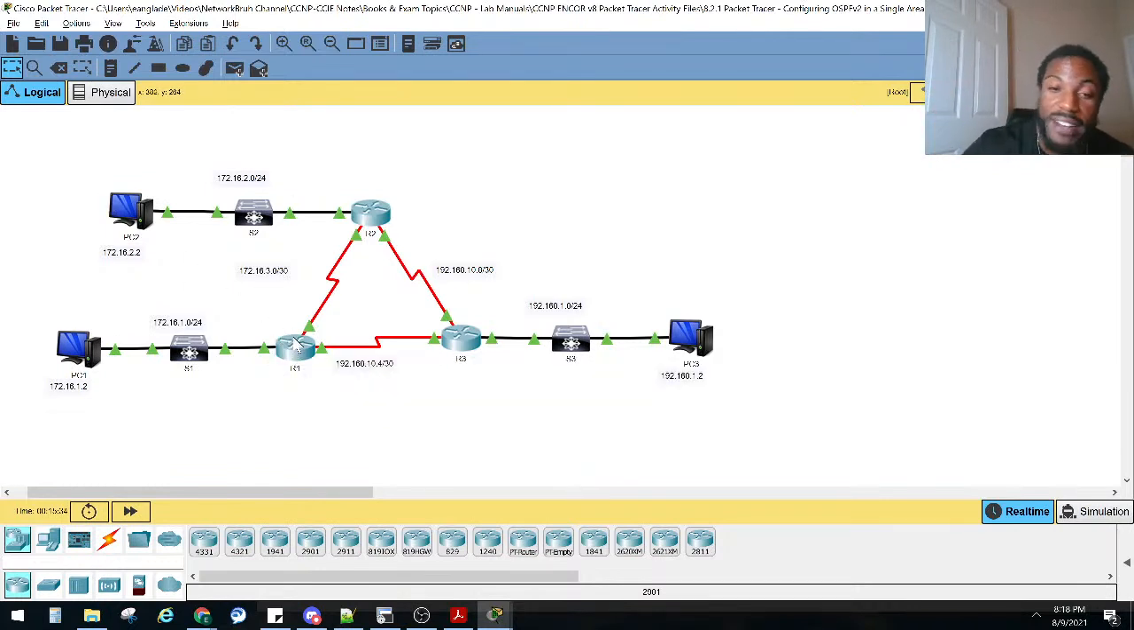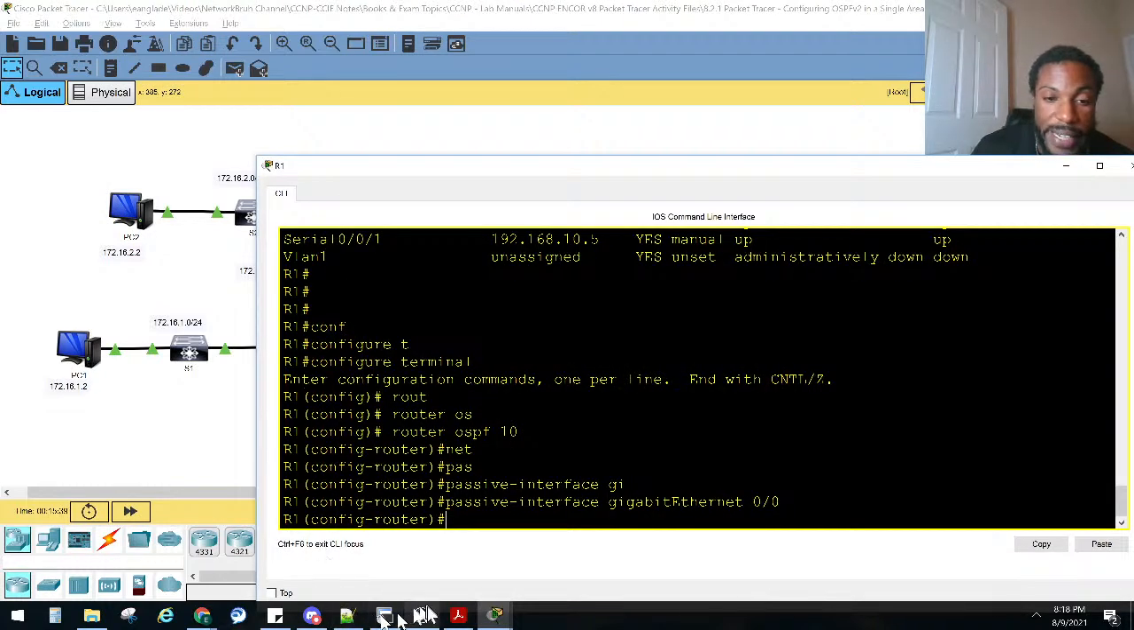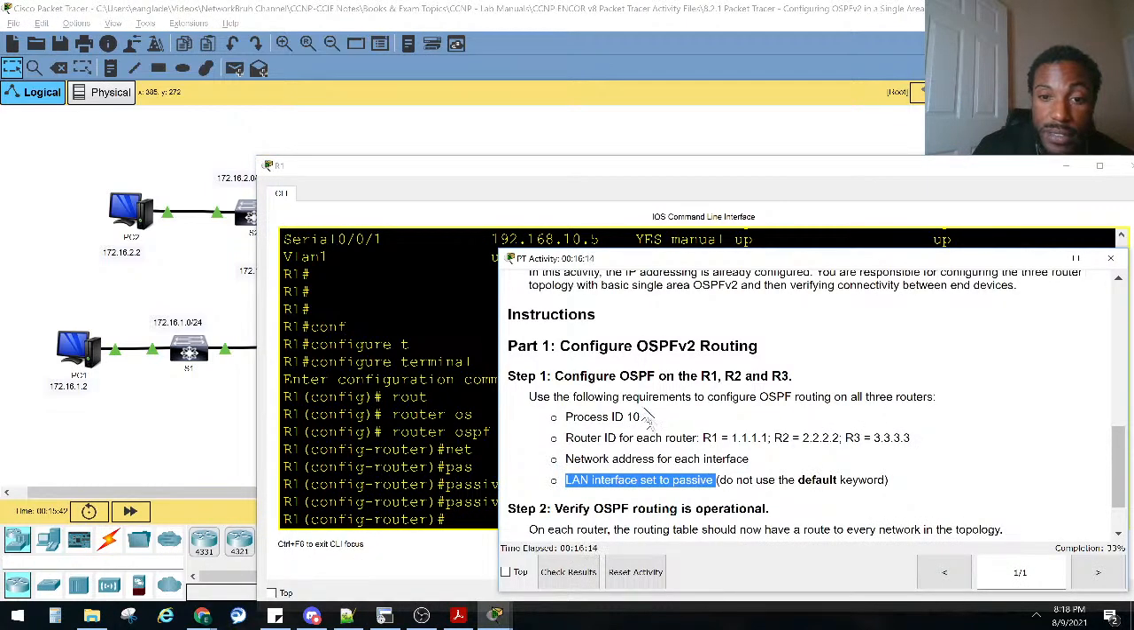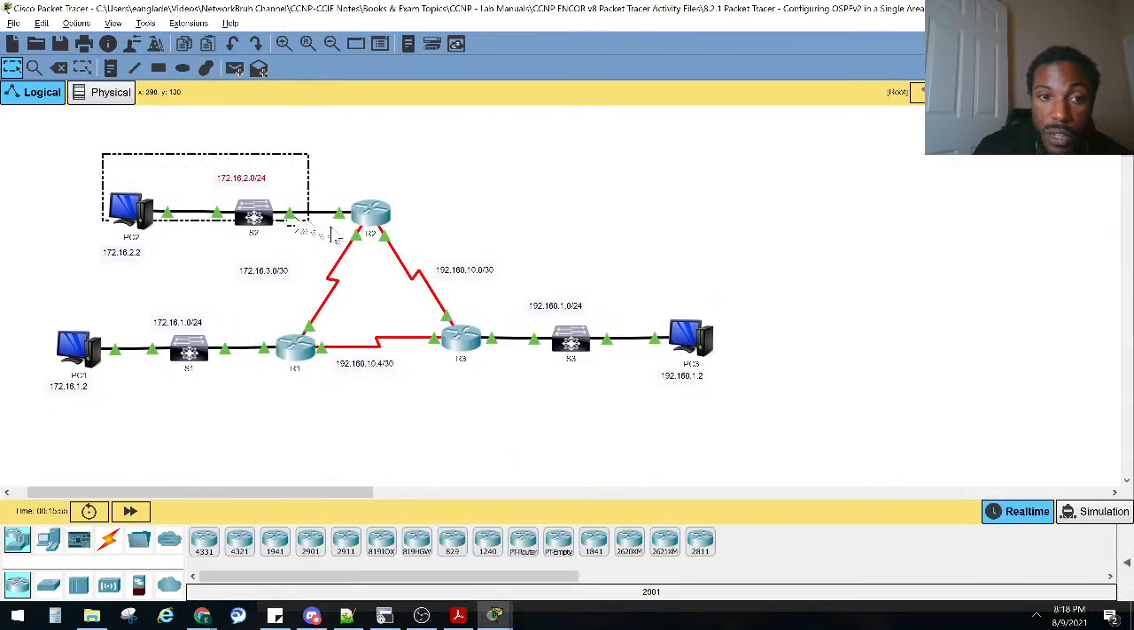Riddle me this, Batman. So I think we're done with router 1, right? Y'all with me so far? Did I lose anybody yet? We're going to do the same thing with router 2: process ID 10, give them this router ID, do the network statements, and then set the LAN interface to passive. The LAN interface will be over here, that's the local area network, whereas this is the wide area network, right?